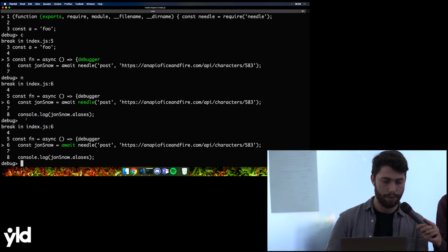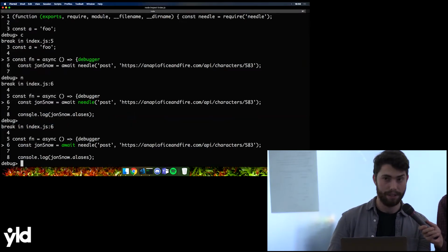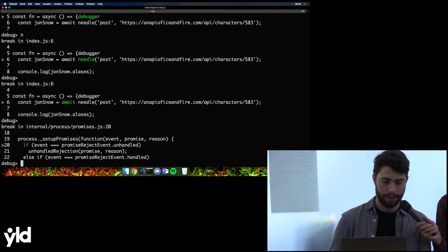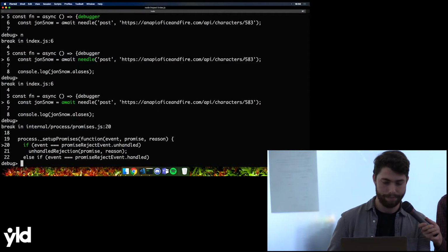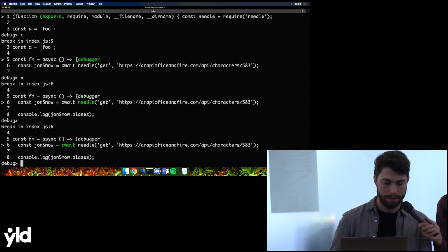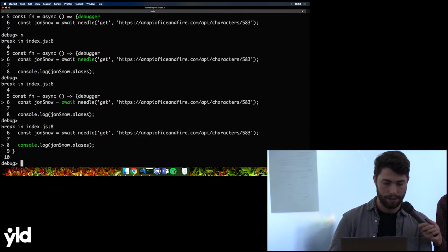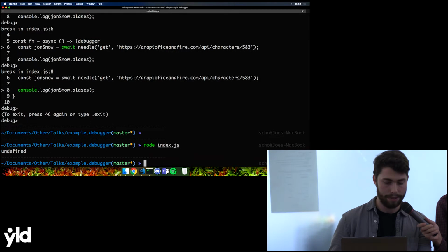There's another thing. If you don't type in a letter like here, it will just do the same thing as you just did, so you don't have to type n every time. And it's hit the same issue. So we know that's right, so it must be this. Oh yeah, it's a GET request. That's my fault. So let's start again. Okay, so we've got to the next line. Great. Let's just run this without the debugger on, so we can see how it works.